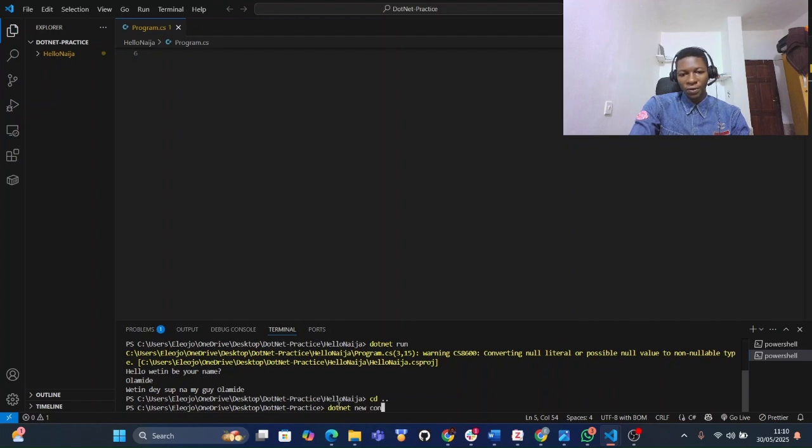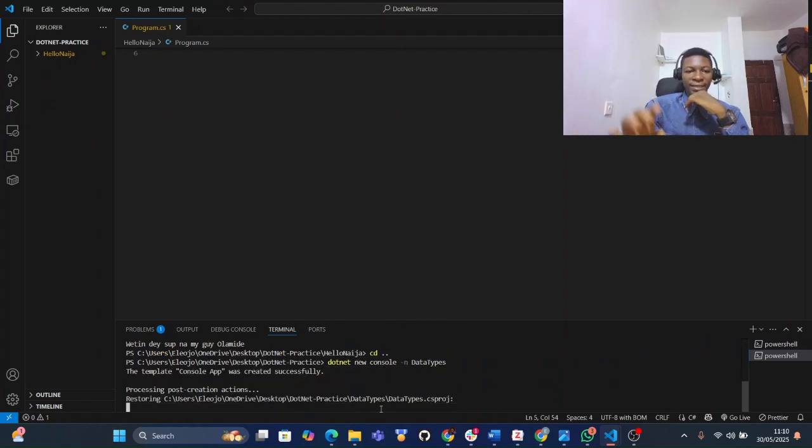New console. Now, console we get. .NET gets different ones. You fit create web API, you fit create MVC, you fit create different type of .NET project, but as we dey start, na console. So they tell .NET give us new console application and make you name am. Make the name be data types. You see am? Then you tell am enter, click enter.